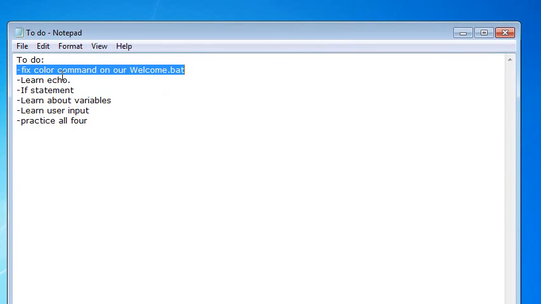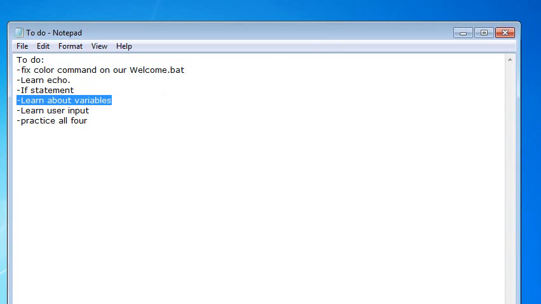We are going to learn the echo dot command. We're going to learn the if statement. We're going to learn about variables. And hopefully, if we have time, we will learn about user input. And we'll practice all of them. So this should be a fun episode that we're going to have here. So, yeah, let's get started.